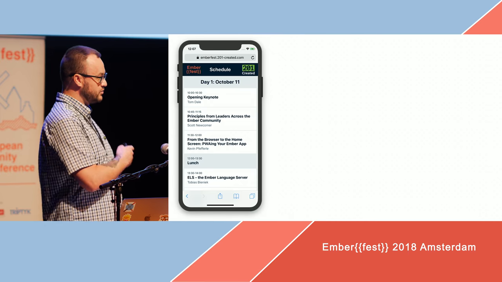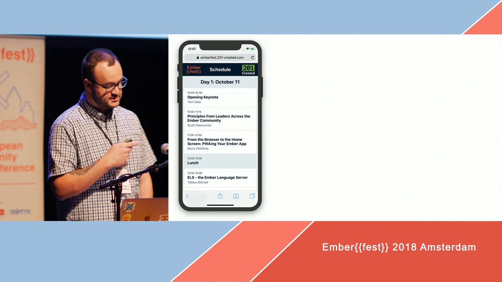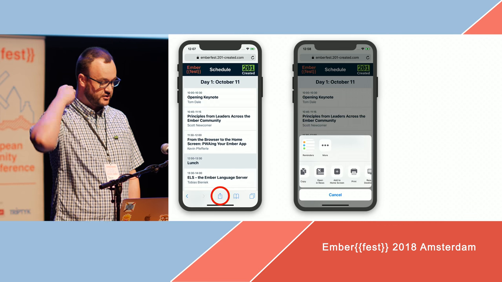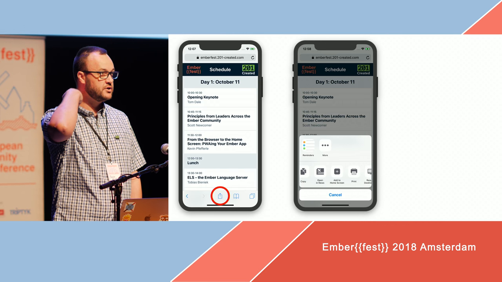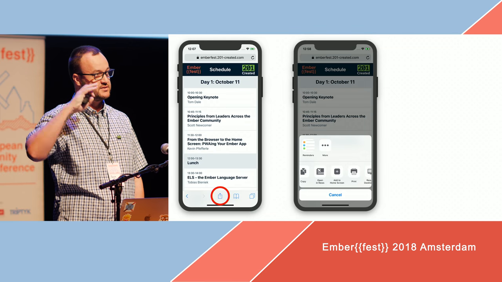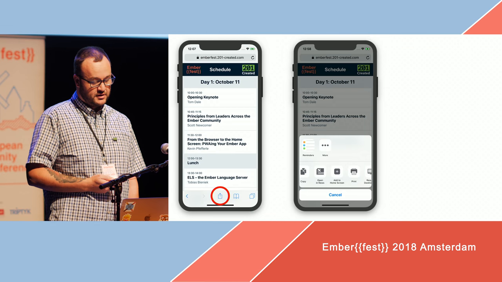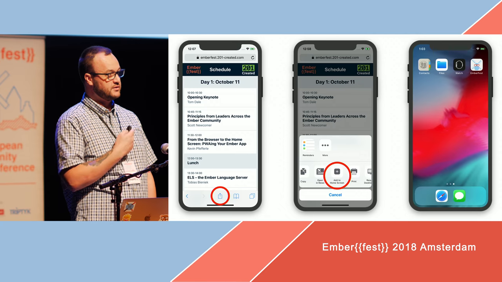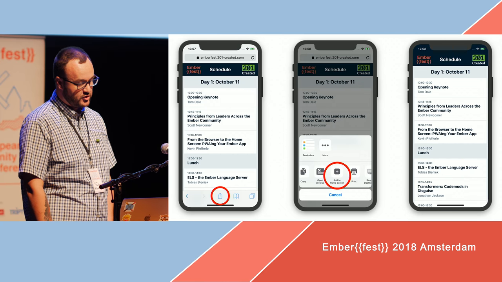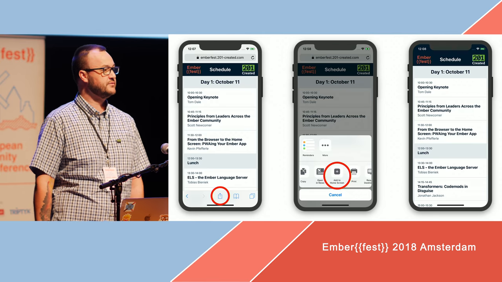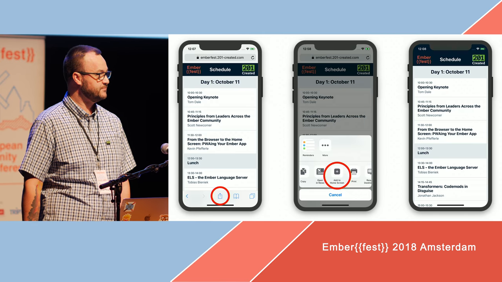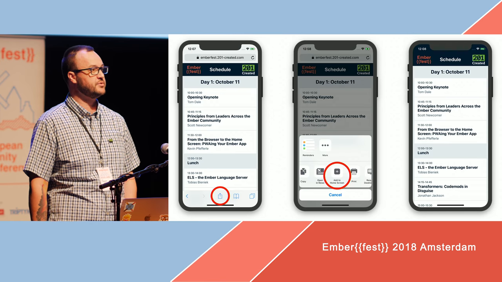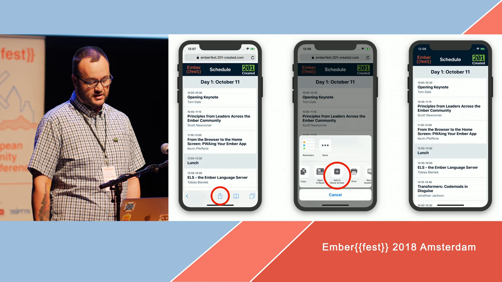So this is our big example app, but I'm going to walk through how we did this. If you open it up, like here are my examples on iPhone, you can click the share button here to save it to the home screen. If you're on an Android, maybe you get a pop-up that says save to home screen prompt. And you can add it to your home screen. You'll get an EmberFest icon that looks like your other apps. And then when you open it up, you'll get a much more immersive full screen app-like experience. So this is part of the advantage of implementing the progressive web app standards.